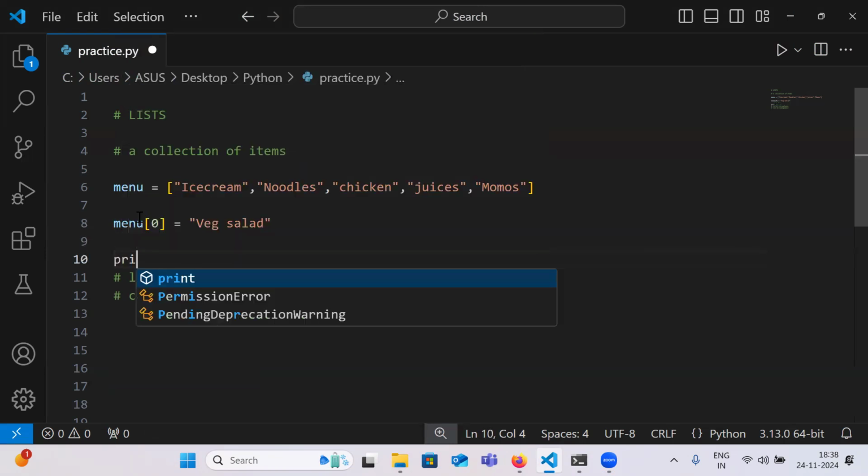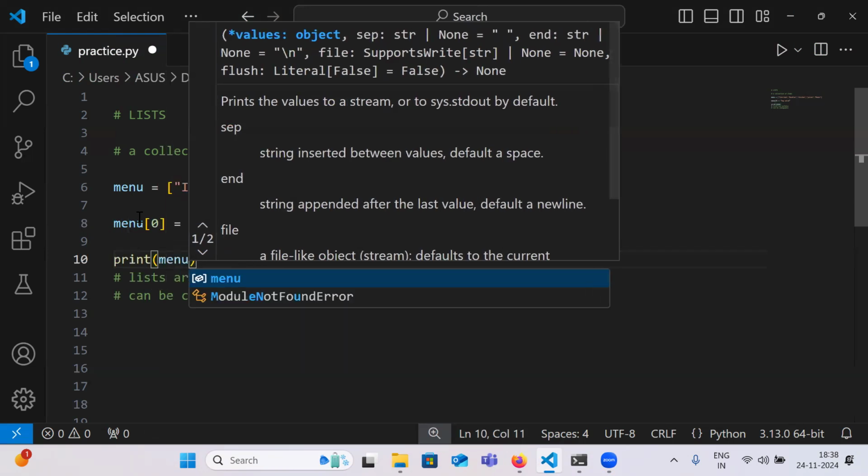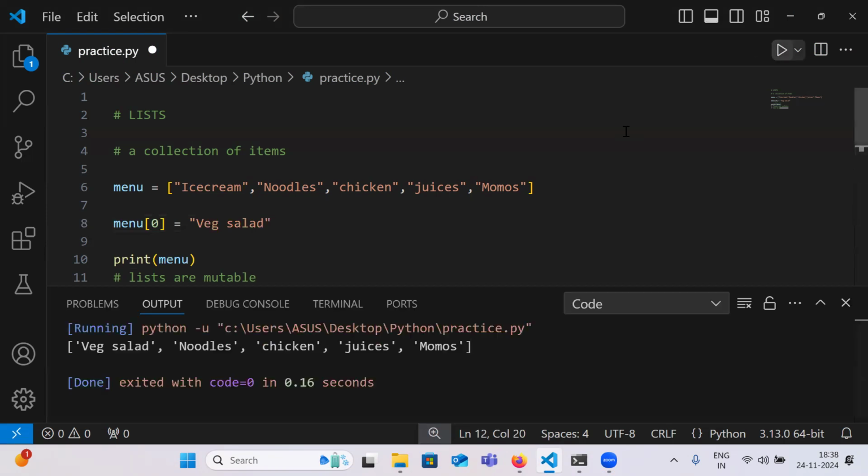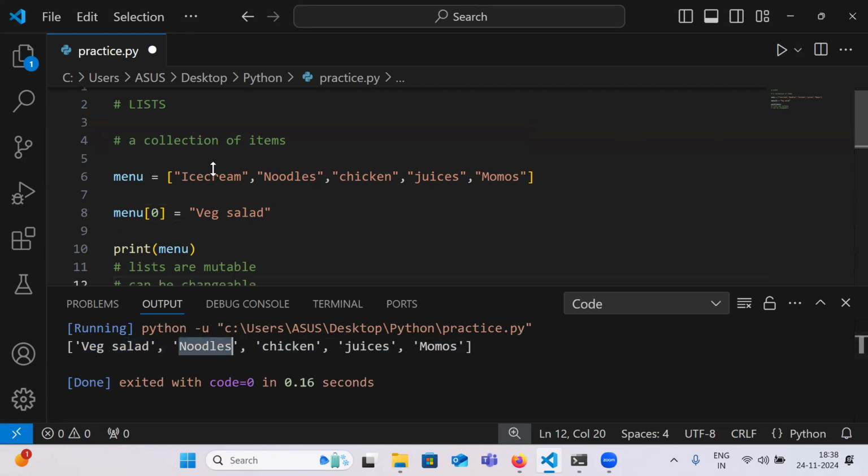Now, if you try to print this variable, that is menu, see what happens. I'm just hitting run. This time, in the output, in place of ice cream, I have got veg salad, noodles, chicken, juices, and momos. What is the difference here? Instead of ice cream, I have got veg salad because I have changed ice cream with veg salad using the index position, that is 0. With the help of index, we can easily change the items.